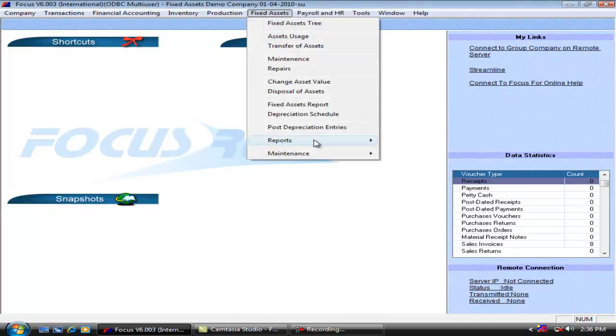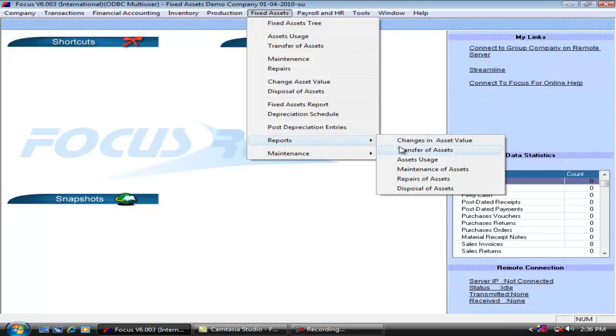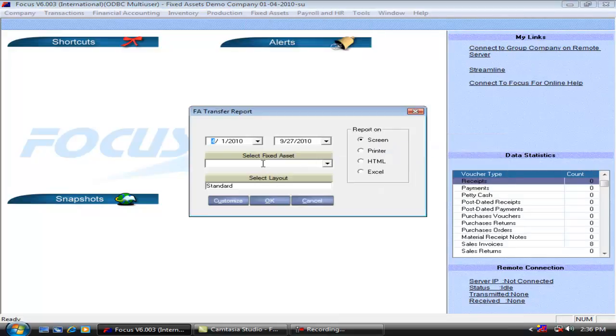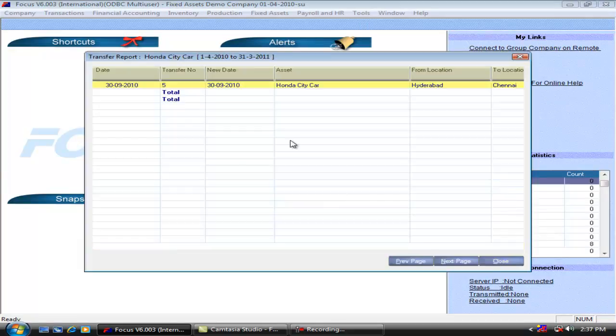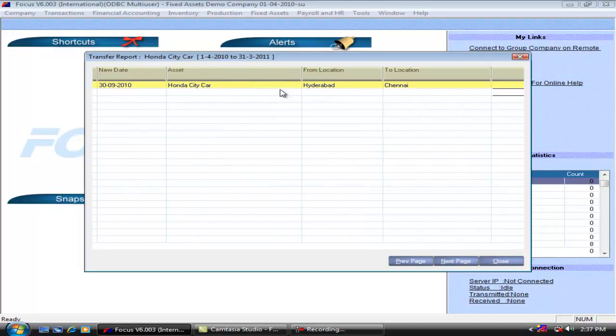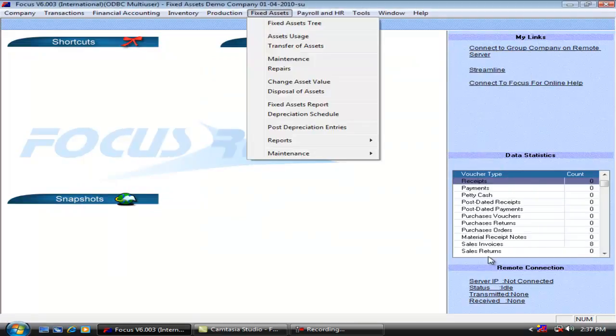To view the transfer of asset details, the report is available. Transfer of assets. Select the asset. Date, transfer number, new date, asset from location and to location.